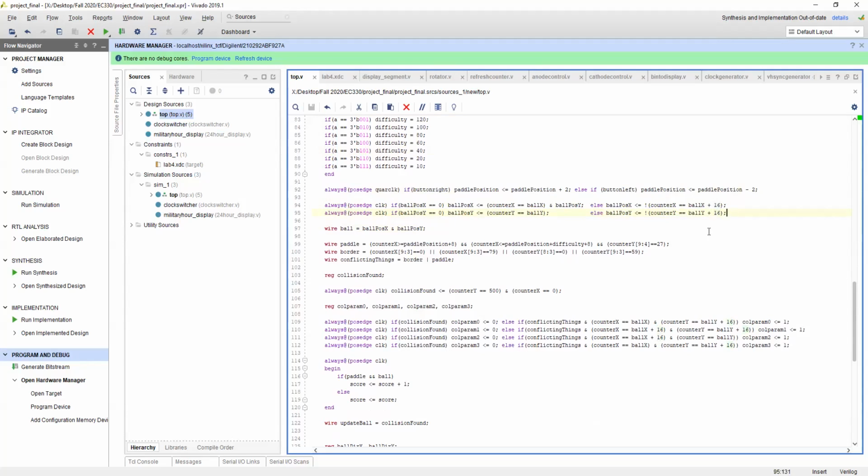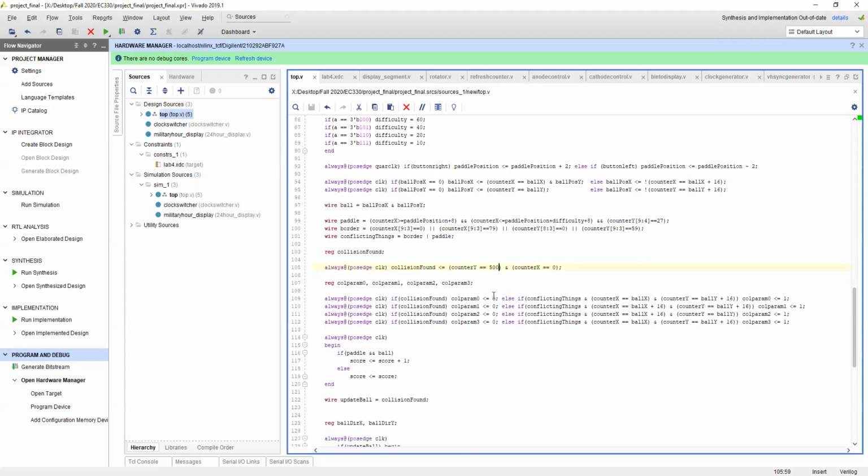So the ball is going to be 16 by 16. And we're going to have a wire called ball, which is just going to tell us where the origin position is with respect to where the ball is. And then we are also going to have the paddle right here, the paddle definition. This is the border definition. So this is how you know if you're touching the border or not. And if you ever conflict with something, that's going to be a paddle or a border, and we need to know that when we write our collisions.